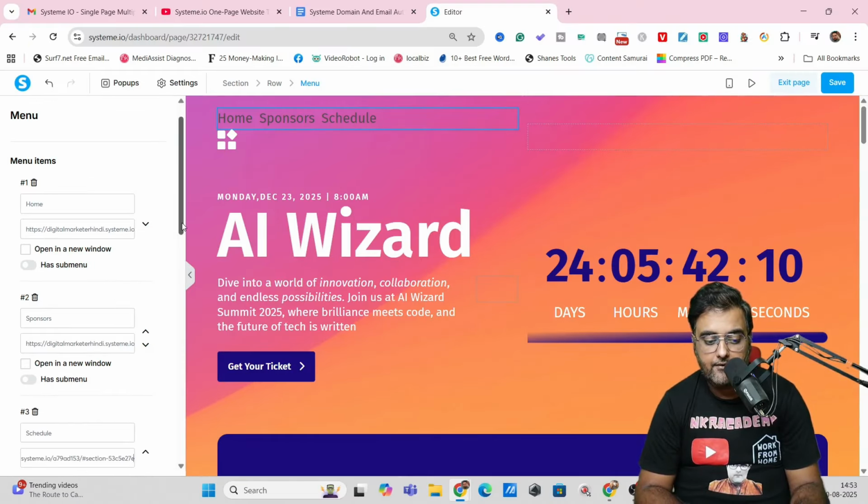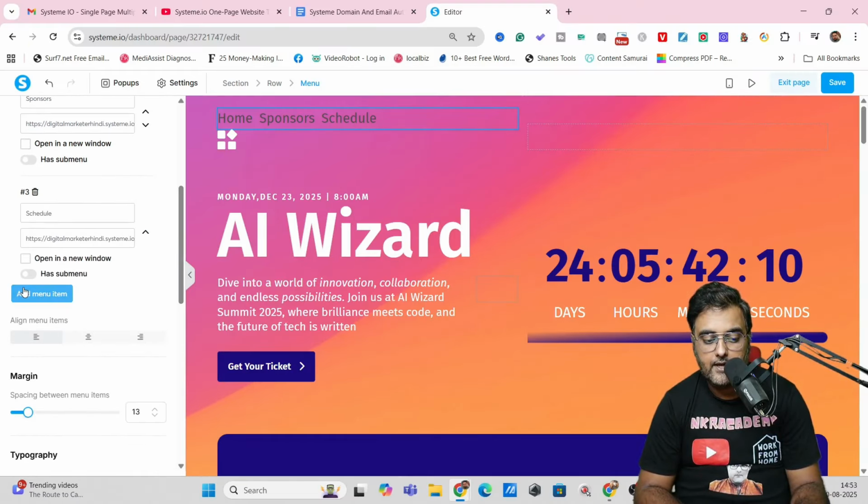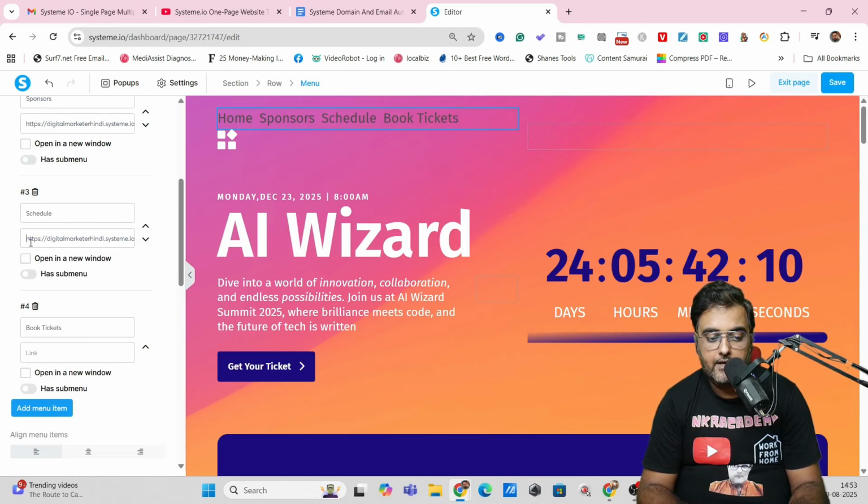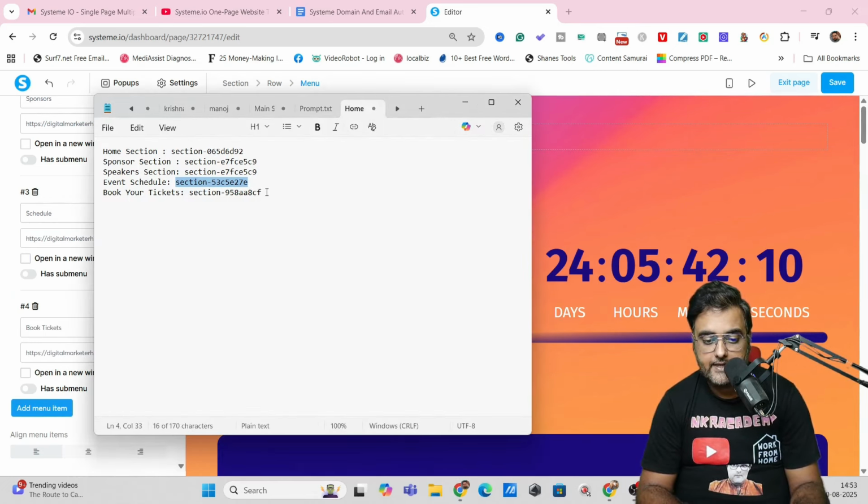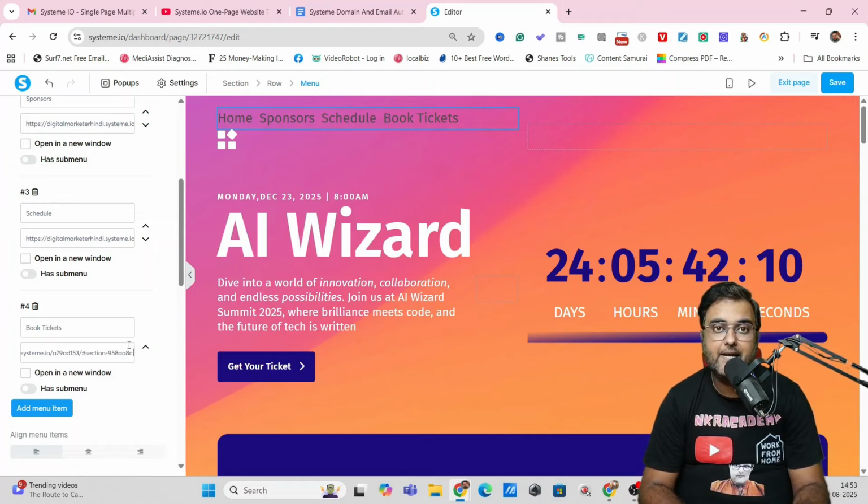And lastly, I want another thing which we will call as book tickets. And in here, we are going to apply the same link again, and we are just going to change the section ID. So now it has been done, right?